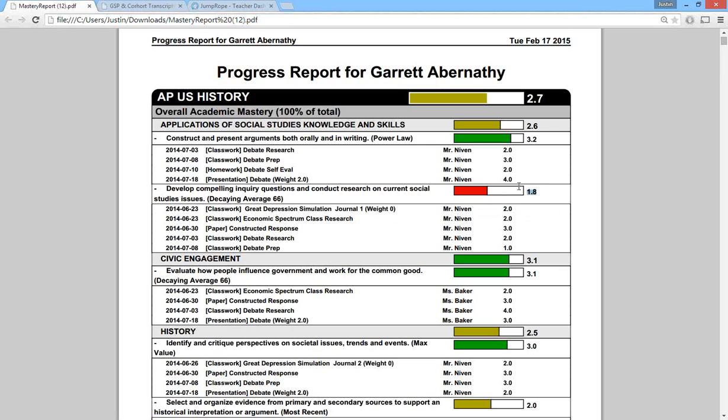And in calculating that overall score, JumpRope has a number of different methods that you can use to determine what that overall score is. So we have some trending calculations, which are our most popular, including power law and decaying average, which are seen here on this report. We also have things like max value, most recent, we can do weighted averages. So a lot of different options in how to determine how these indicator scores are calculated.